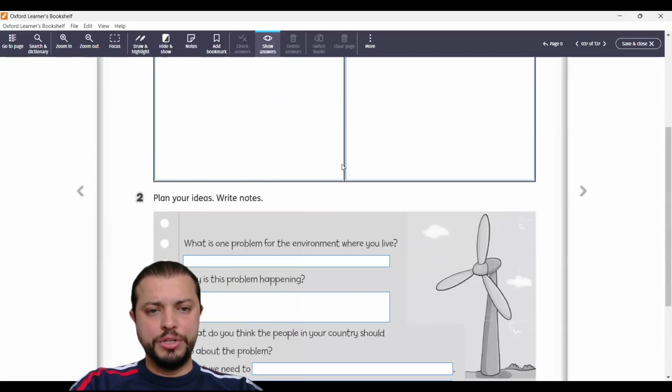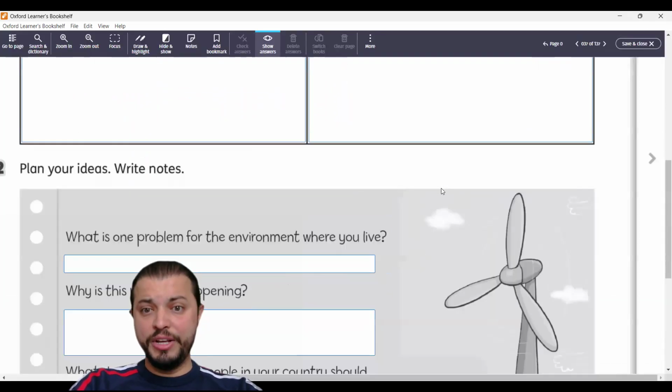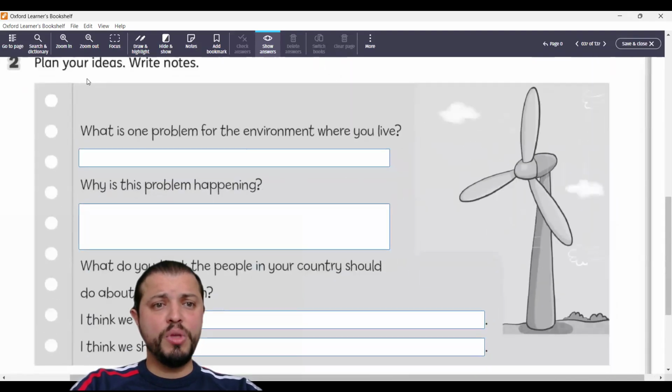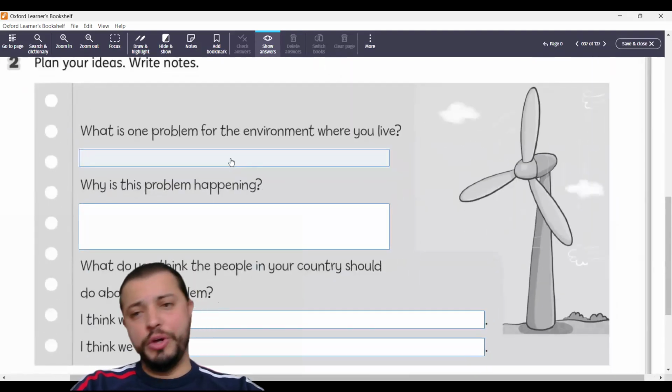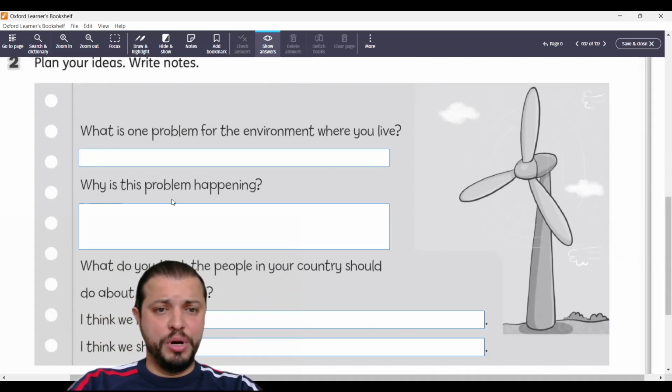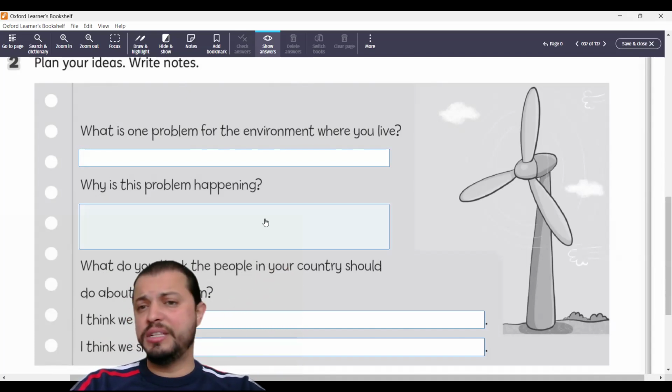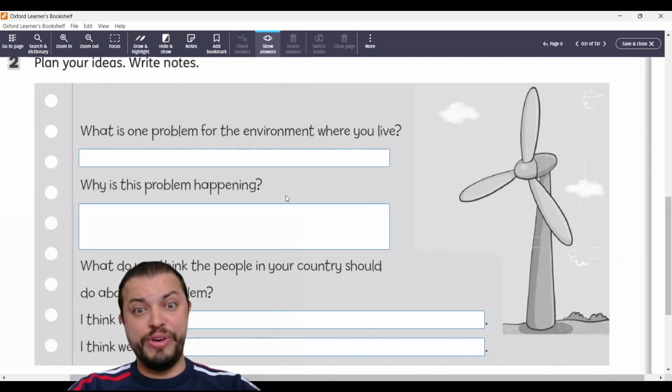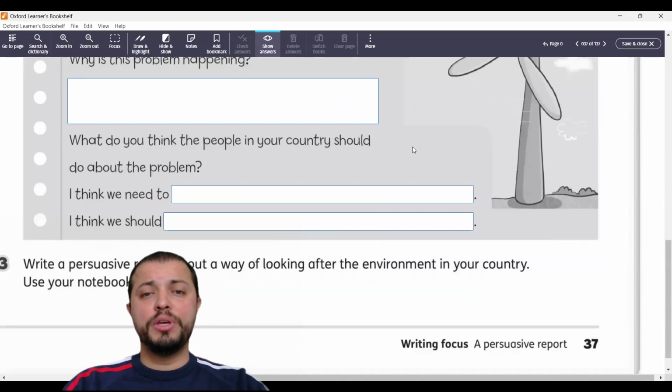Now let's continue. Write your own idea. So what's one problem for the environment where you live? For example, we don't have a lot of wind turbines. Why is the problem happening? Because you can say it's expensive, we don't have a lot of wind, whatever. What do you think people in the country should do?